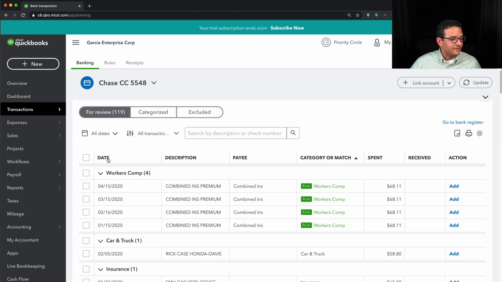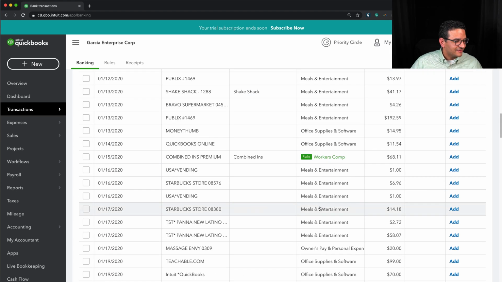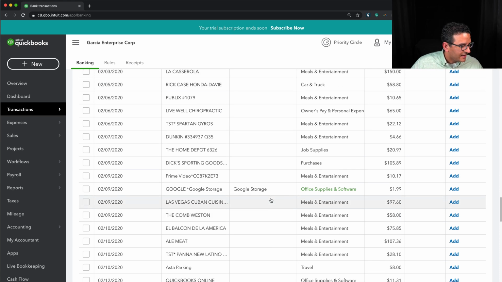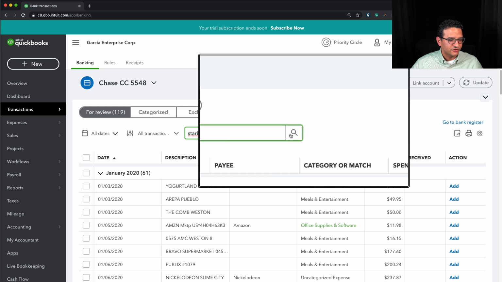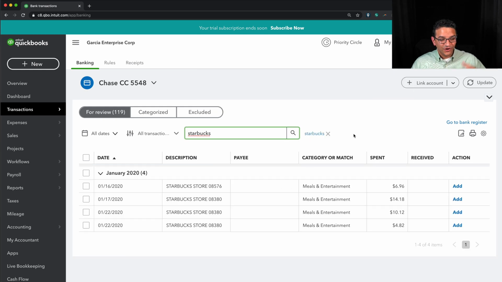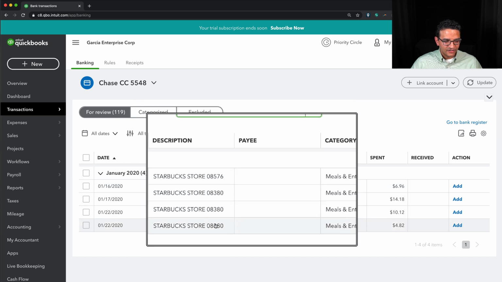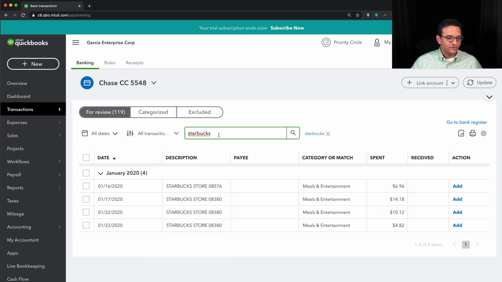Now the other thing is I'm going to sort this by date again. And let's say that I'm looking for a very specific thing. Let's say I'm looking for, let's call it Starbucks. So I'm going to click here on search. And then I'm going to type Starbucks and then click on the search box. And then it will show me all the Starbucks. And even if they have different store numbers in this case, it will filter that for me. So that's actually pretty awesome how I can do that.